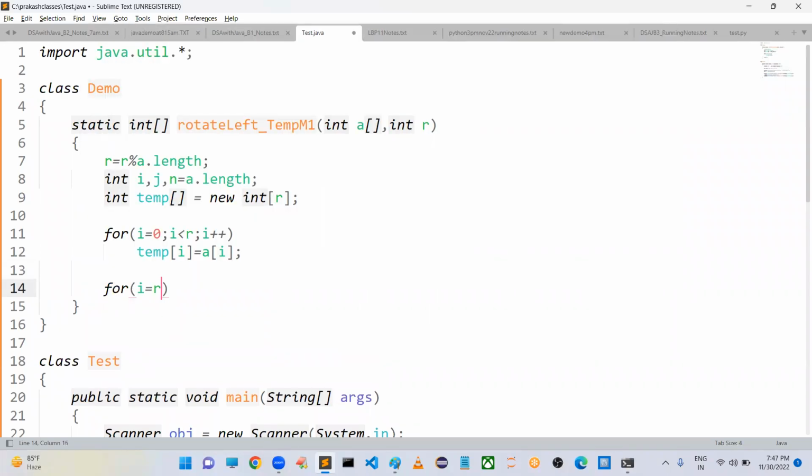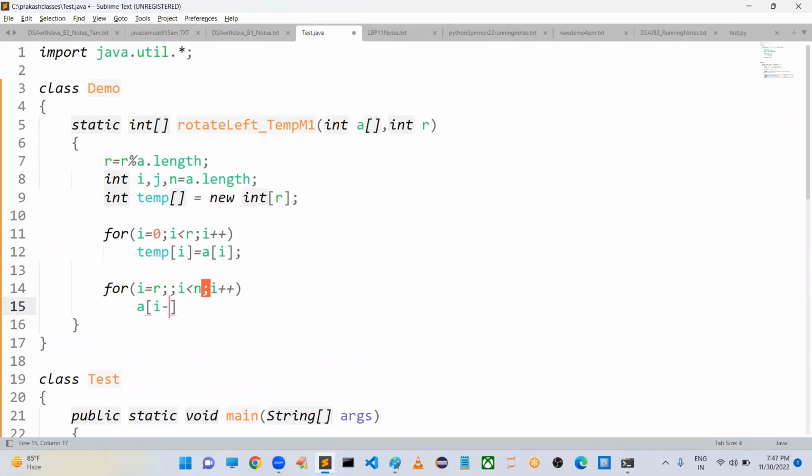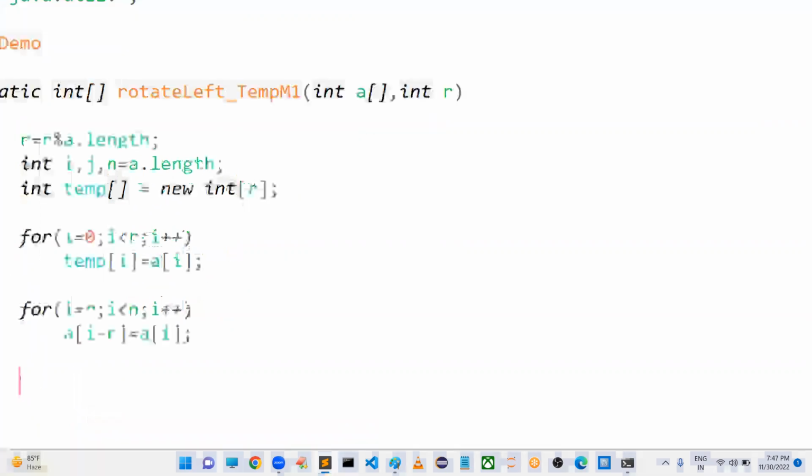Sir, for I is equal to the number of rotations, I less than n, I plus plus. Okay, I am taking, sir, A of I minus r. A of I minus r will become A of I. Like this I am taking. Sir, what is this operation? Very simple. So just now I explained, right?